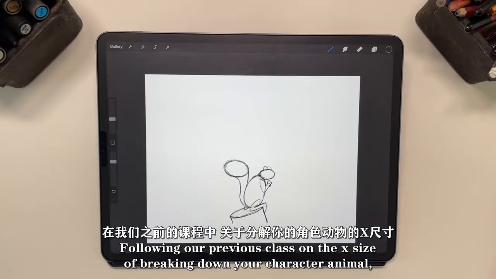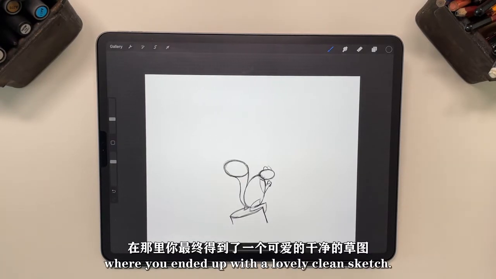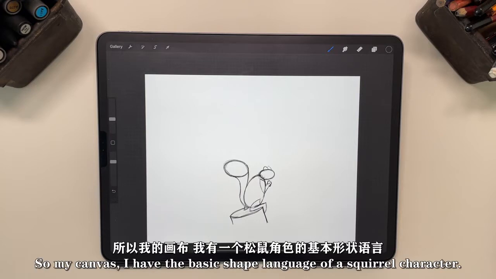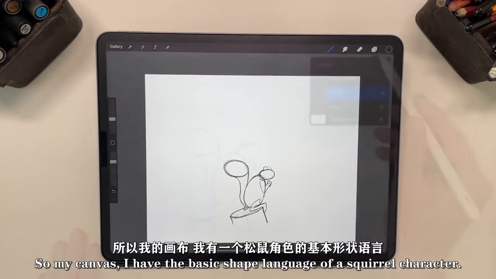Following our previous class on the exercise of breaking down your character animal, where you ended up with a lovely clean sketch by the end, I'm now going to go over how light and depth can be added to your character. So on my canvas I have the basic shape language of a squirrel character.